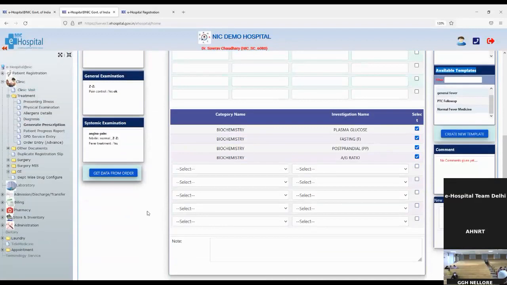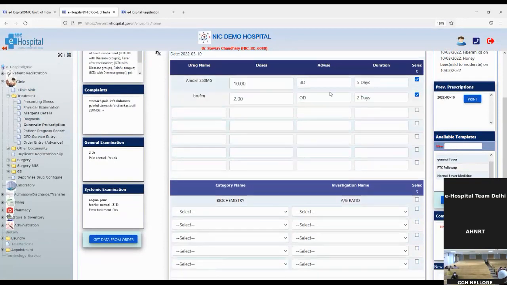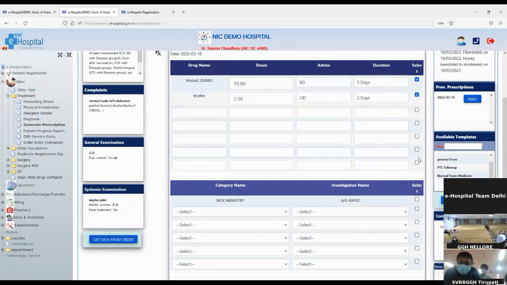So there are many ways we can generate the prescription. Using the old prescription, we can create a new one, just by adding and removing the medicines and investigations. Or using the available templates, we are able to generate the prescription.